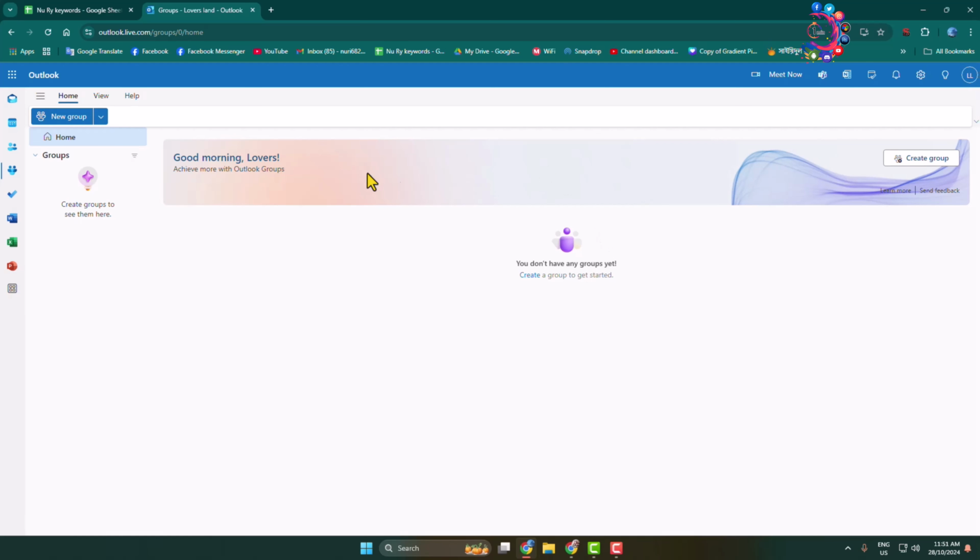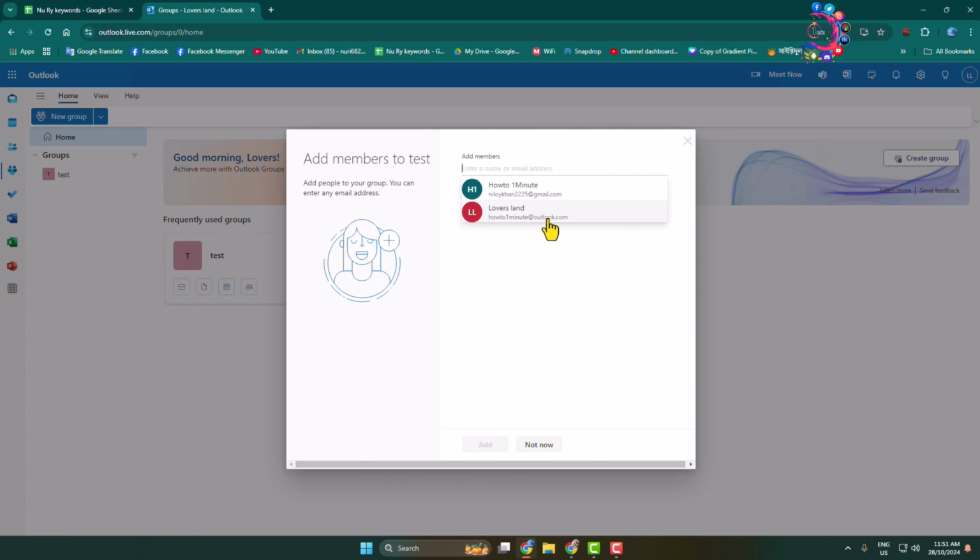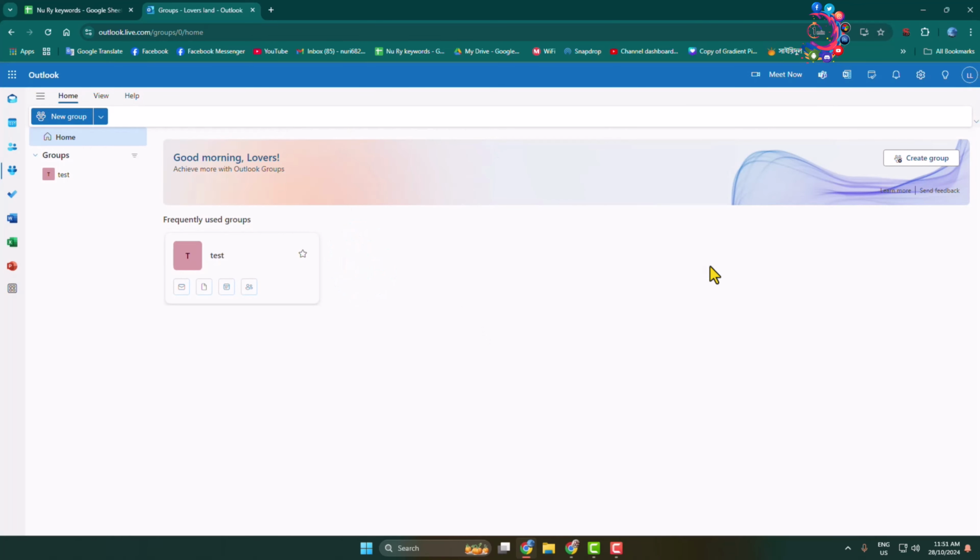To create a brand new group, click on New Group and type the group name and write a description for the group and click on Create. And now go ahead and add members to your groups. You can enter member name or email address to add and click on Add. And now here, as you can see, my group successfully created.